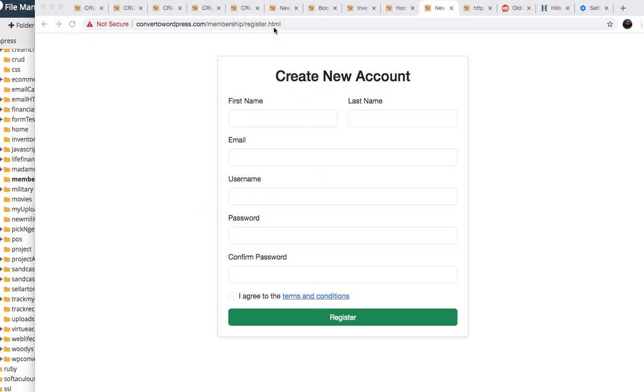This is a register video, and it can be used with any of the login forms. If you're new to a membership and you don't have a username and password, you can use this to create it.